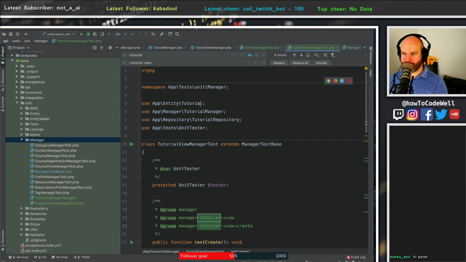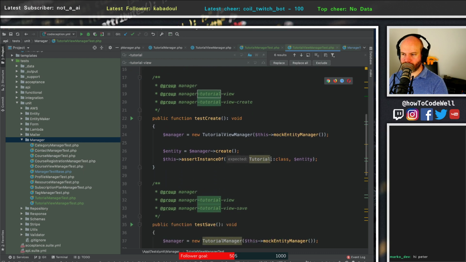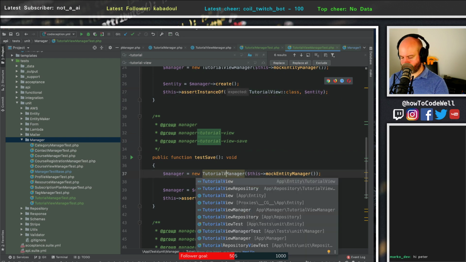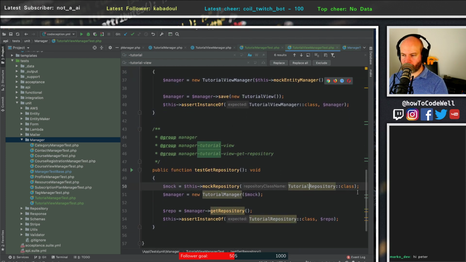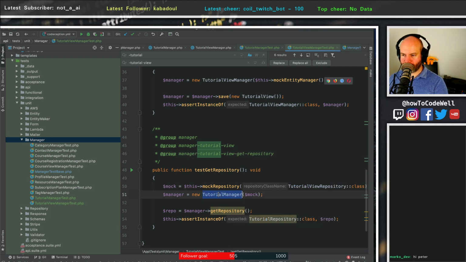Let's change the import as well. Whilst I'm at it, I'll change that import and that import as well. Excellent. And that is tutorial view. Let's put that on the clipboard. Paste that into there. That should be tutorial view. So these tests are just making sure that the code is scaffolded in the right way. That's all.